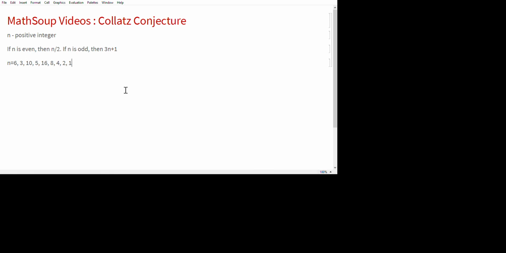So when you continue after 1, you will again obtain 4, and since 4 is an even number, you will again obtain 2, which is again an even number, so you'll obtain 1, and then when you repeat the process, it will form a cycle. So after 1, it will become 4, 2, 1, again 4, 2, 1, and so on and so forth. It just forms a cycle and then repeats itself.